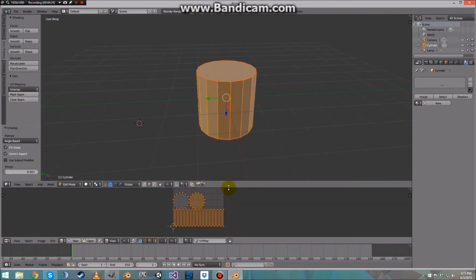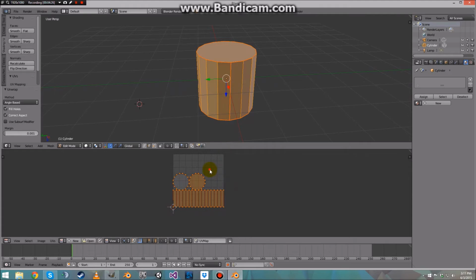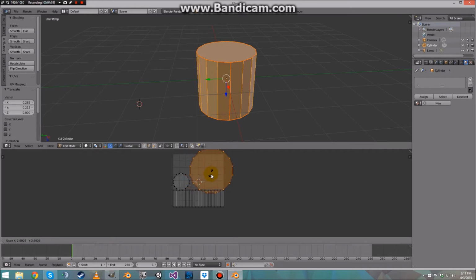Now what we can also do here is, you want to do island select mode to select the whole area. I'm going to scale this up just a little. Whoa. Just like that.